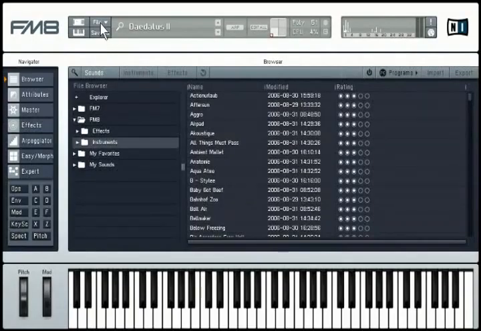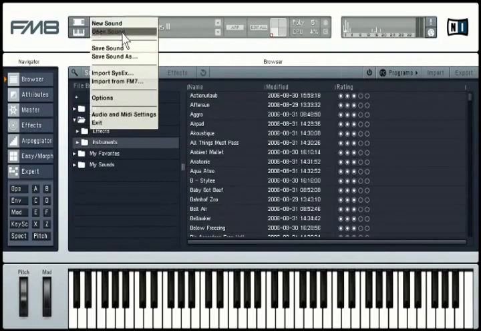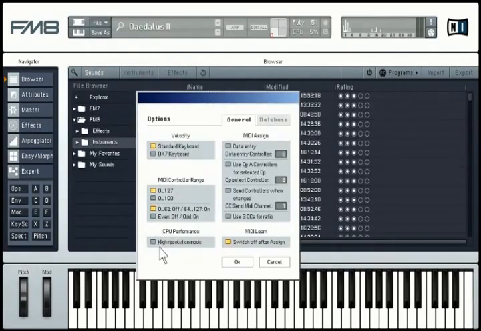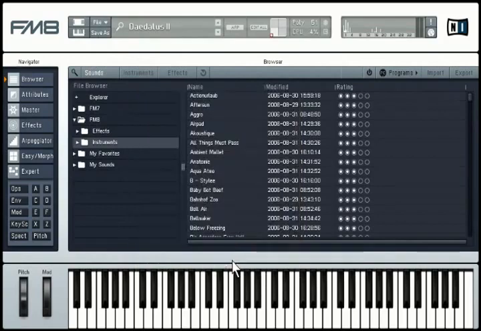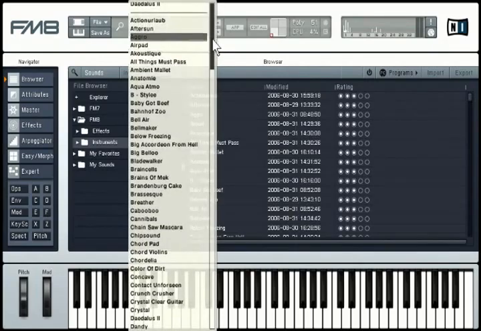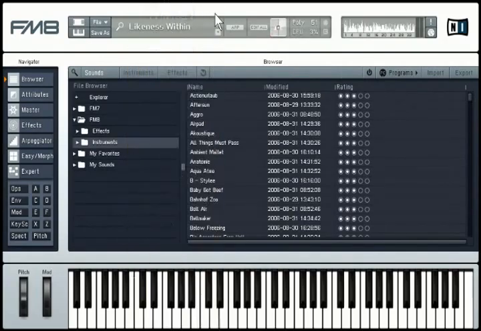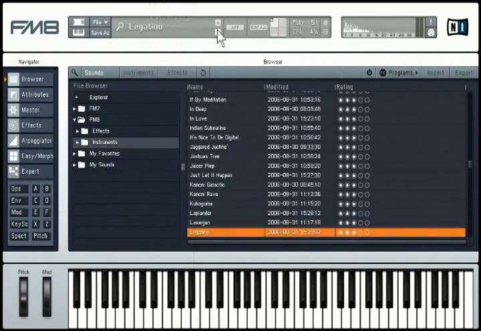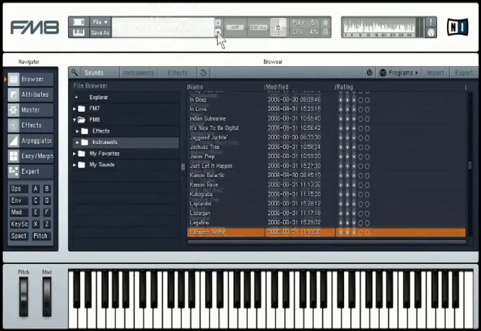In the File menu, you can find the usual menu items: Open, Save, Import, and Options. Here is where you can globally enable the high-resolution mode. The Quick Load menu gives you instant access to the sound library. Just click on it and select your sound, or use the Load Next or Previous buttons, and play a note.